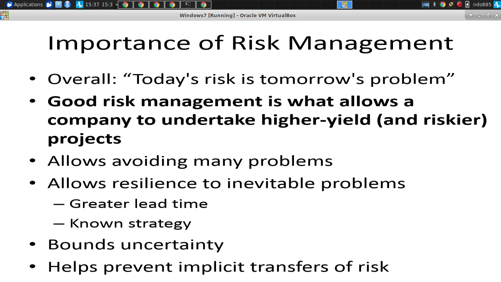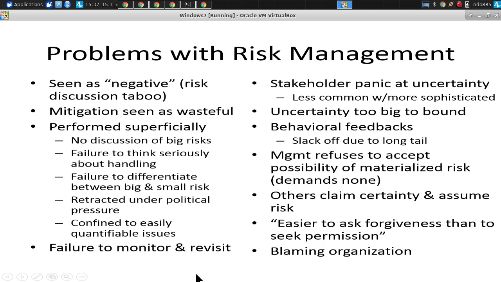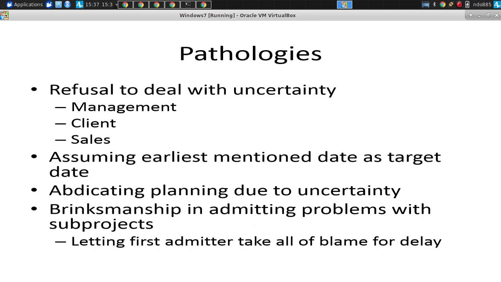And I argued in the opening days of class that good risk management not merely shields you, it allows you to take on jobs that other people wouldn't be able to take on. It allows you to take on jobs that would throw off other projects. It allows you to deliver with first mover advantage in areas where other people can't. So it allows avoiding many problems or being resilient to those problems that come up. It bounds how uncertain you are about schedules, and it avoids you just taking on risks automatically. Okay.